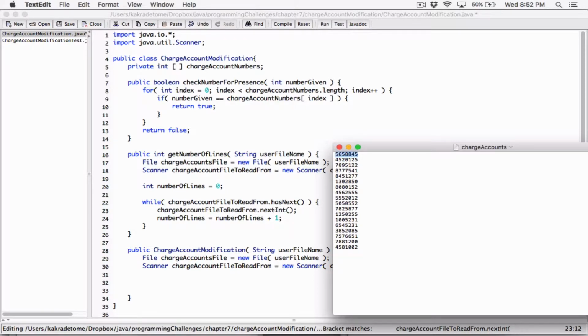Okay? So that's what we're doing with this. We don't need a number, we're just calling next int. Normally we'll store it in a variable, but we don't have to. You can store it in a variable, but if you don't use it, then there's no need to. Okay?